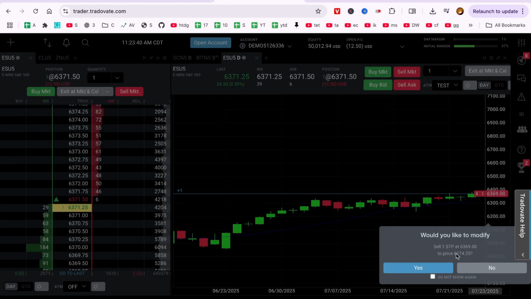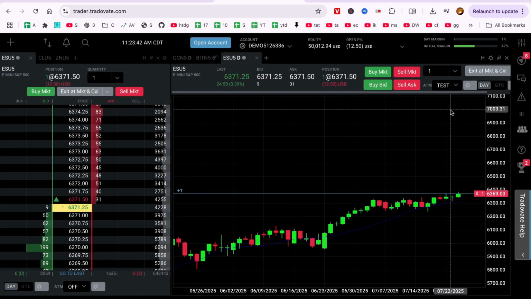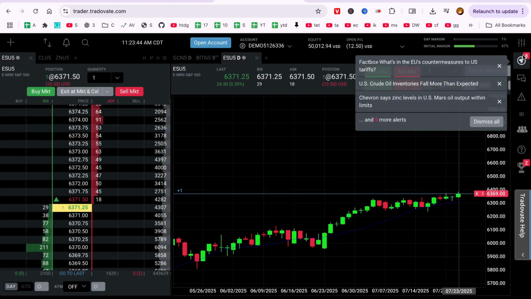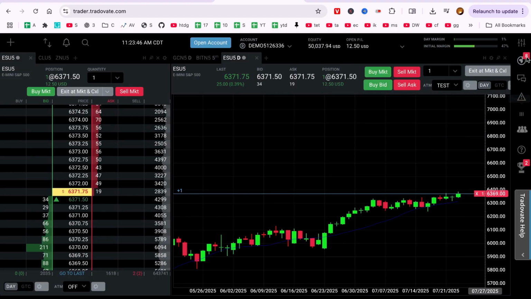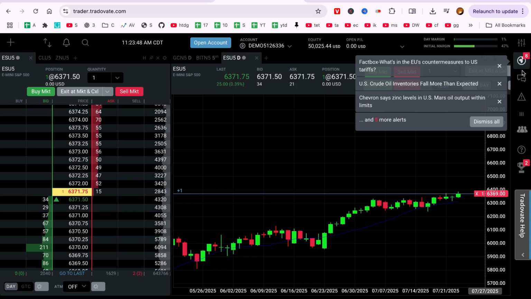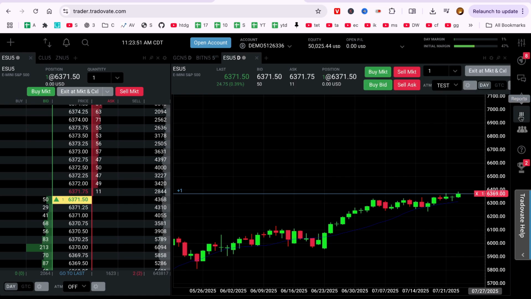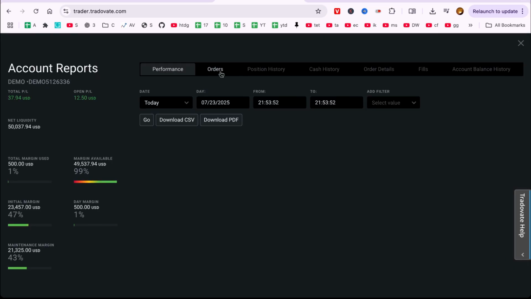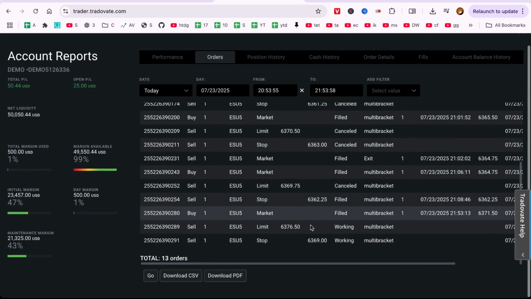Summary. Let's recap what we've done. Logged into Tradovate and opened a chart. Created a custom ATM strategy for stop loss and take profit. Placed a trade with the bracket auto-attached. Managed SL/TP directly from the chart. This setup helps automate your exit strategy and protects you from emotional trading.